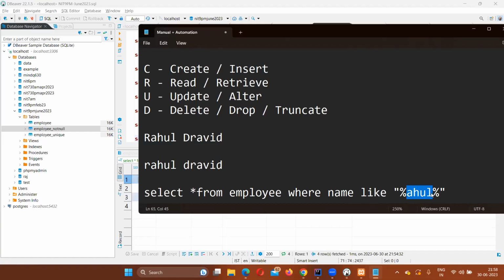Okay. Shall we move forward then? This is how you'll search with case sensitive names, Anusha.